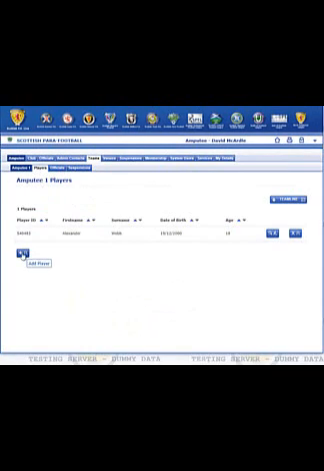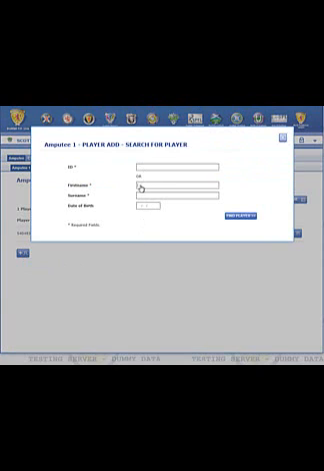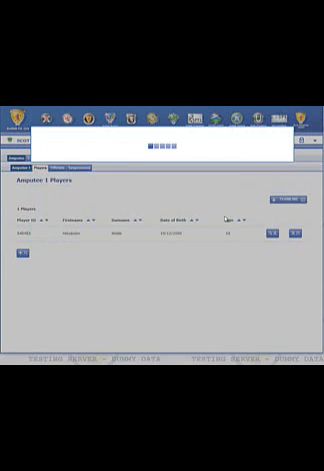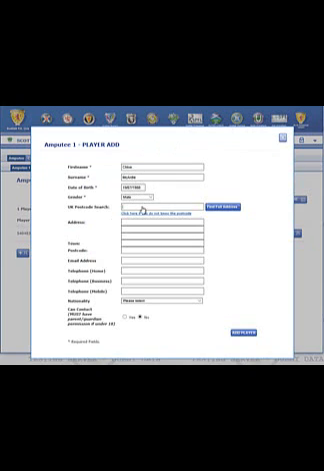Now if we were to go and add a new player, so if we were to go and add Chloe from that, and add in her age, we find a player. We can see that no players are matched, so now we need to go through the part of adding Chloe to the system.